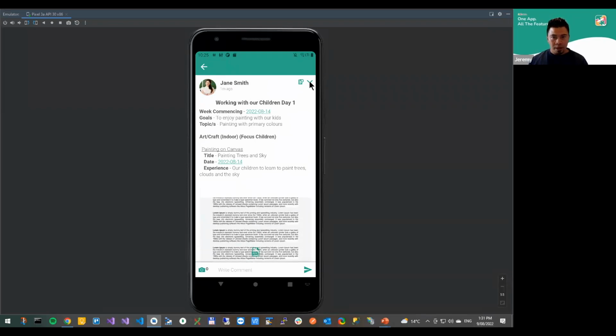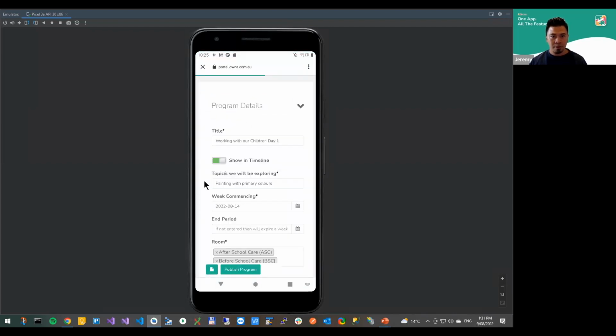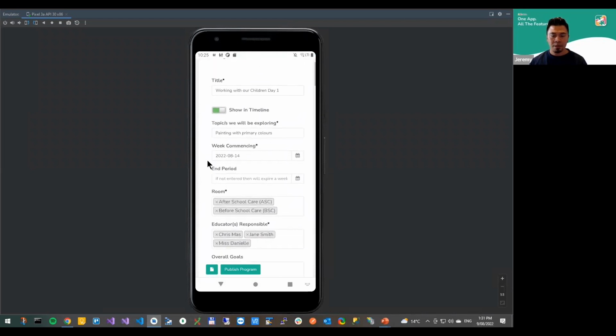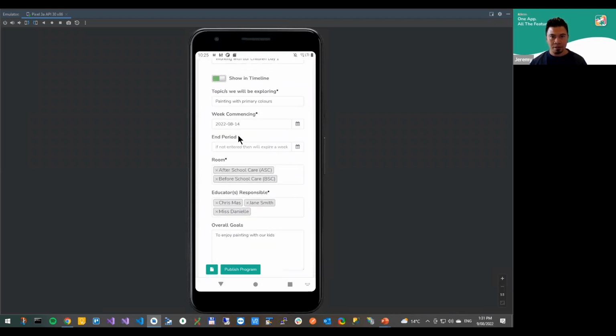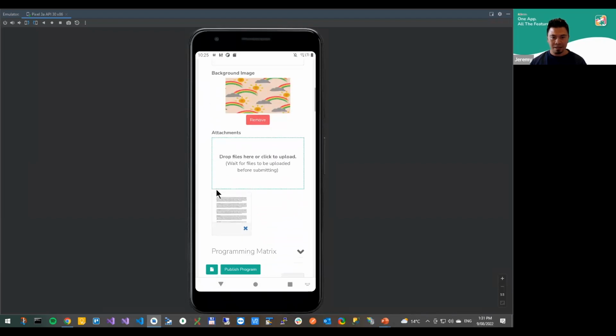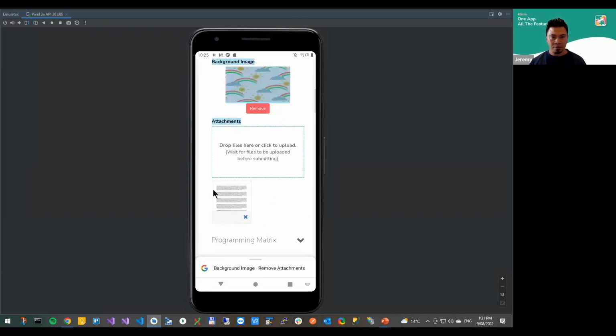And from within the mobile app, as a staff member, you'd be able to edit from within here. It will take you to a page similar to the learning docs, where you get taken to a web view with all of the fields that you can edit. You can change a lot of the things in here. You can edit your, oops.